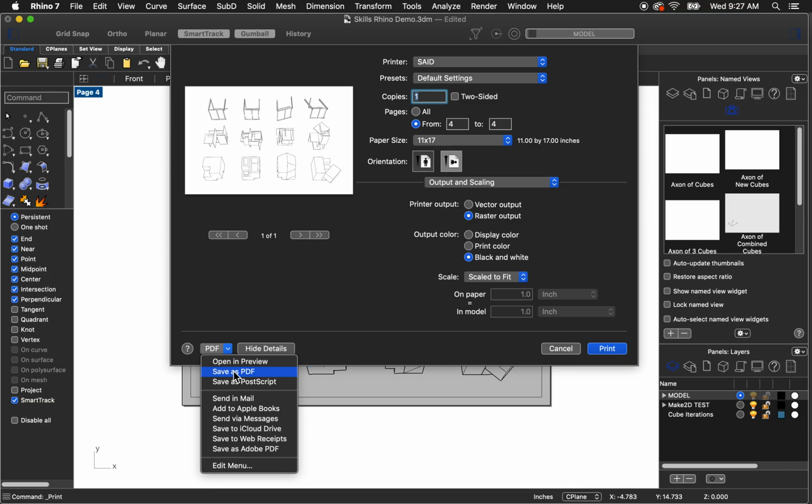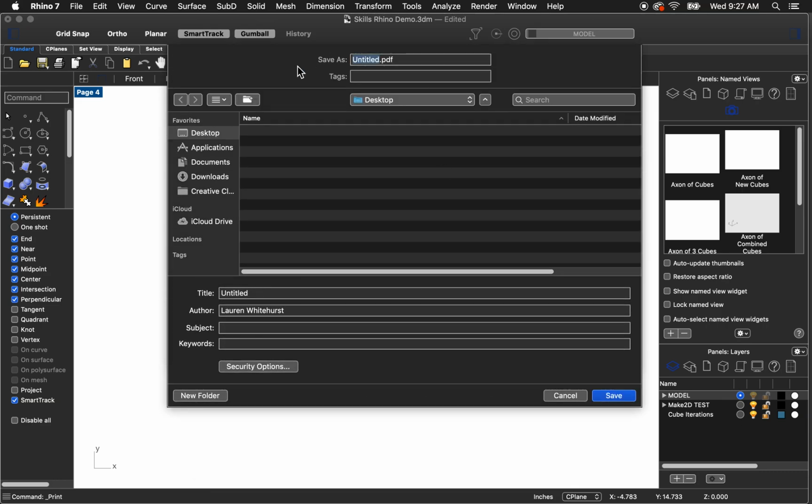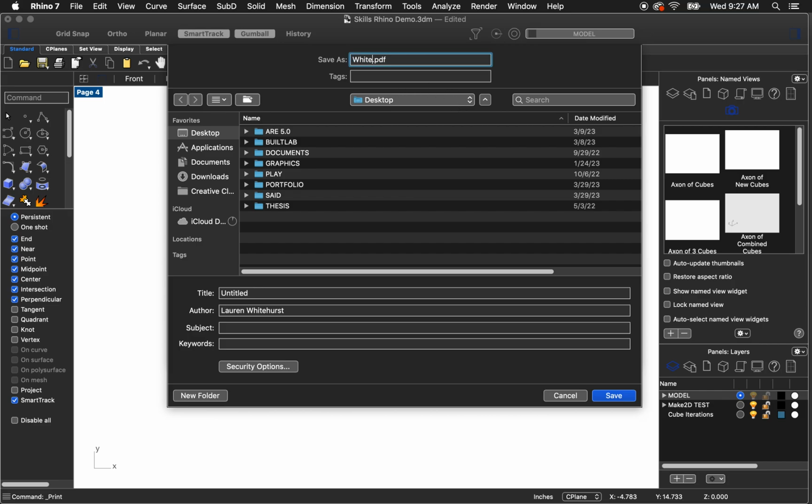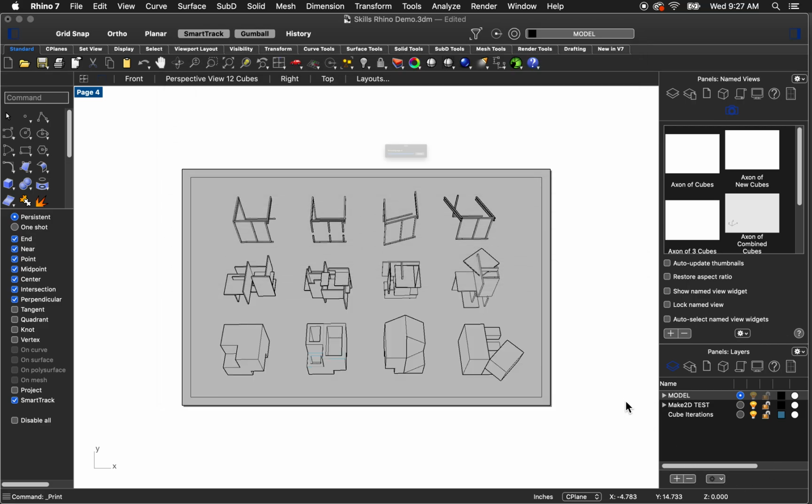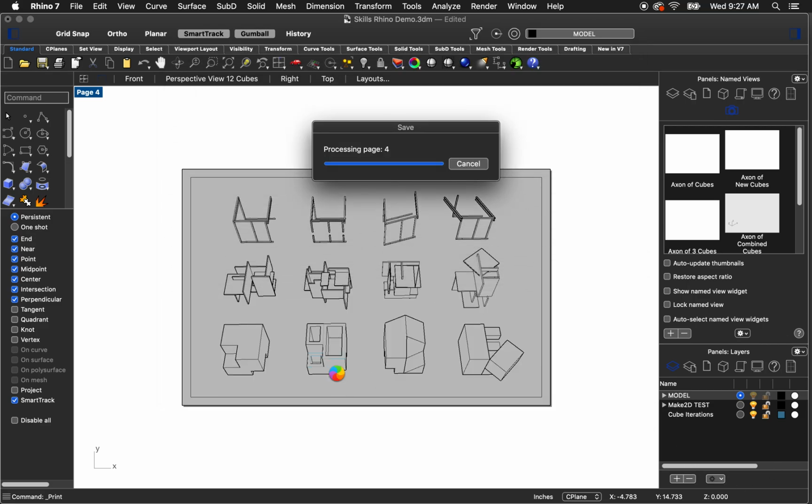Again, if you're working in PC, you just hit print and it'll print it to PDF. So I'm going to save it as PDF. It asks me what I want to call it. I'm going to just use my last name and the exercise number, and then it asks you where you want to save it. For now, I'm just going to save it on my desktop. You should probably be a little more organized than that. Hit save, and then it processes the PDF.